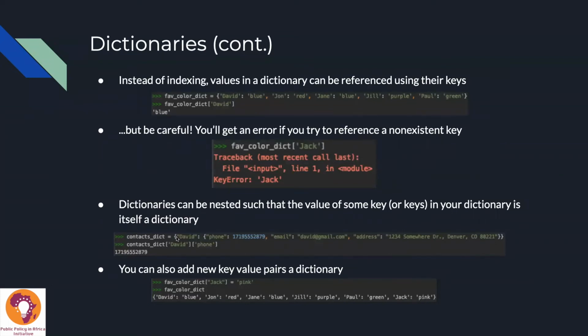So the outermost dictionary here has a single key value pair in it, and that's David and the dictionary of the contacts for David. And then nested within, in that nested dictionary, that's the value for David. We have 3 key value pairs: the phone number, the email, and the address.